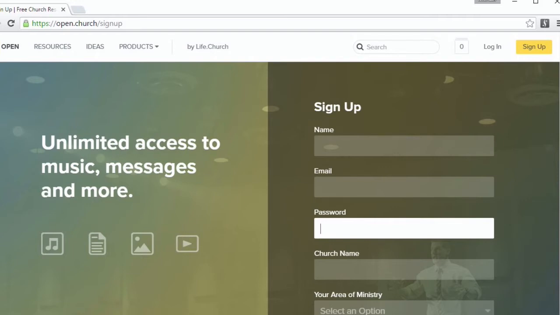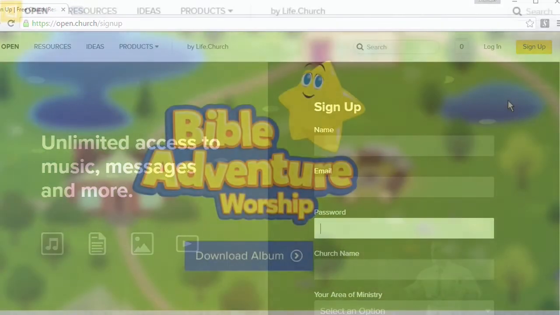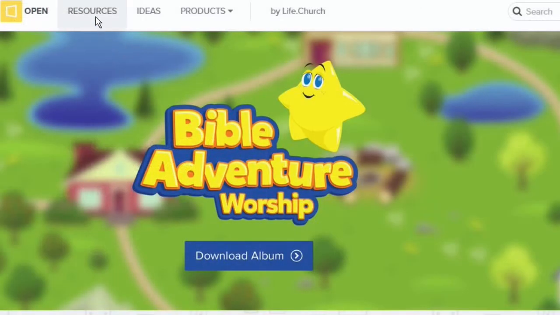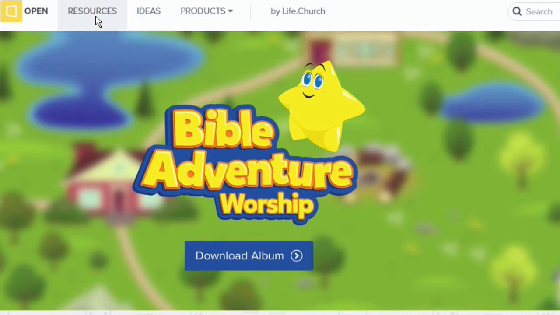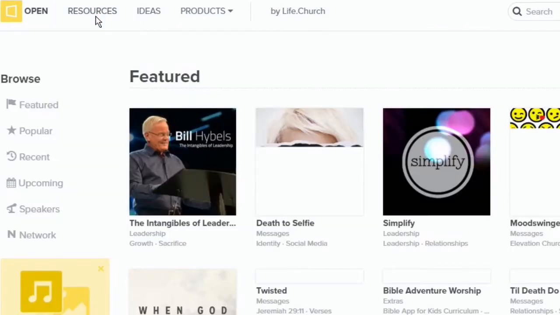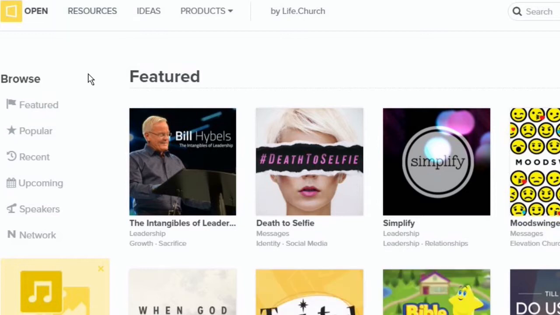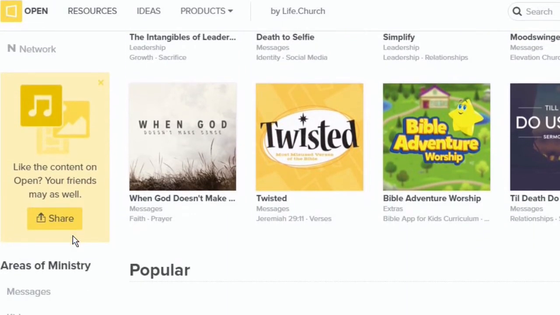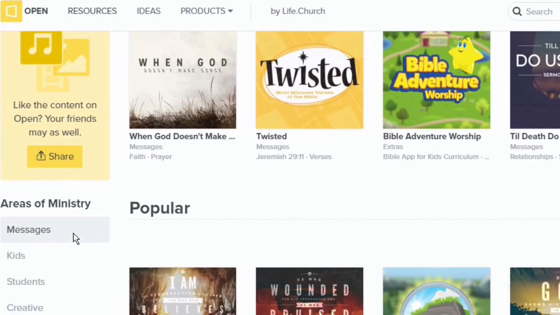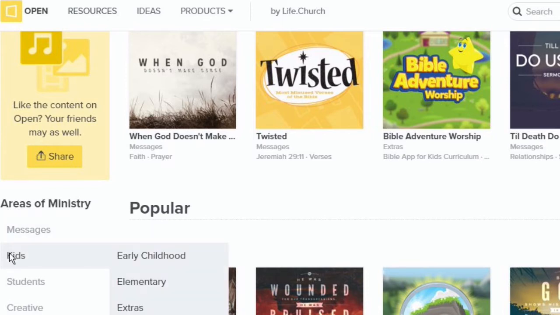Okay, once you have logged in, it's going to take you to the main Open homepage. Up in the upper left-hand corner at the top, there is a spot that says resources, ideas, and products. You're going to click on resources. And then on the left-hand side, as you scroll down, there's where it says areas of ministry. Scroll over the word kids, and it'll pop a box off to the side. You're going to click on elementary. That's where our program is going to be.